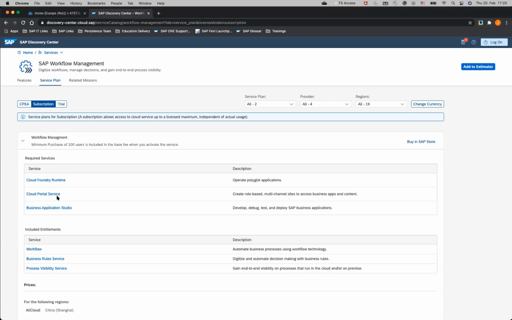Then there's the Cloud Portal service. So that one is required to be able to use Fiori Launchpad capabilities. We will also see that. And then there's the Business Application Studio. That one is required for actual development. You also can see it here: develop, debug, test, and deploy SAP business applications.